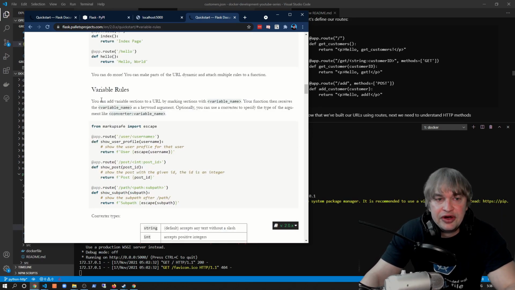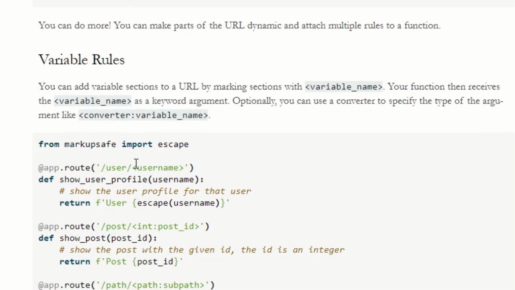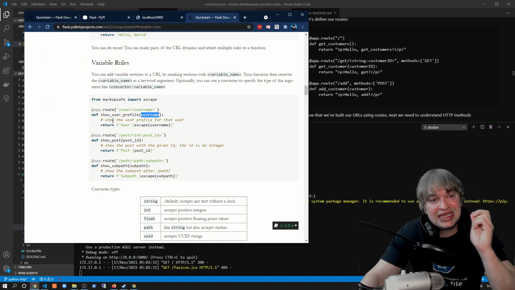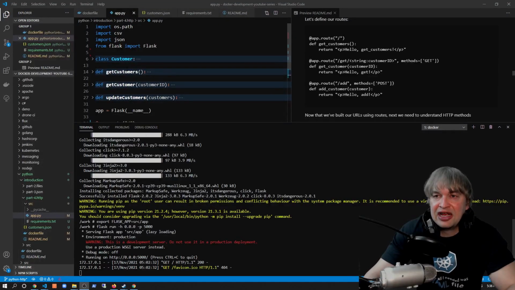If we take a look at variable rules, it allows us to pass in URL parameters. So here we can have a route called /user and a username behind that. So if someone does a get call on /user with a username, it will pass the username as a variable to this function. This allows us to pass input. So let's go ahead and define our routes.